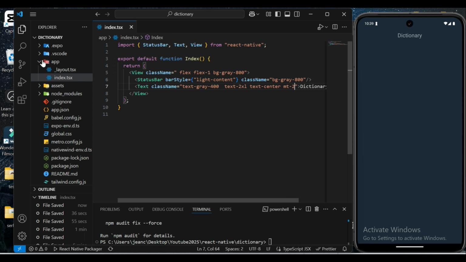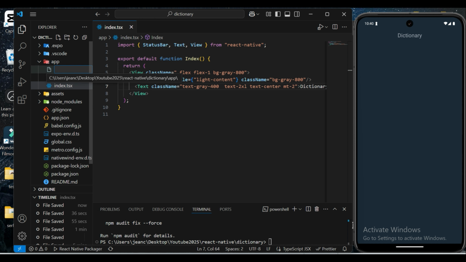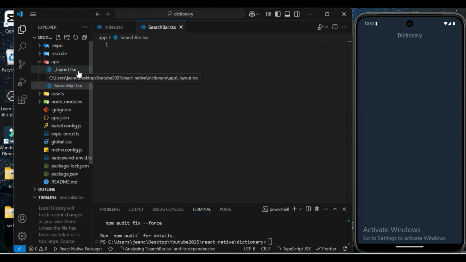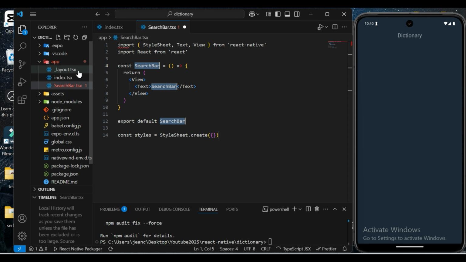So just come here. I want to create inside this app folder a file called switch bar. Okay, let me use switch bar. Okay, CSS. Come here and generate code as well. Yeah, now we are good to go.